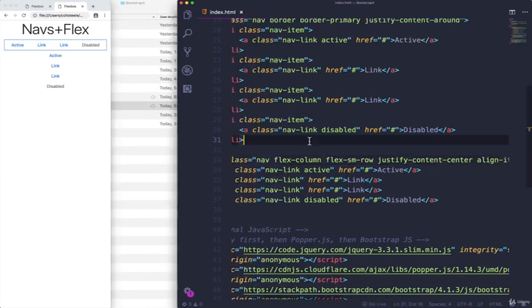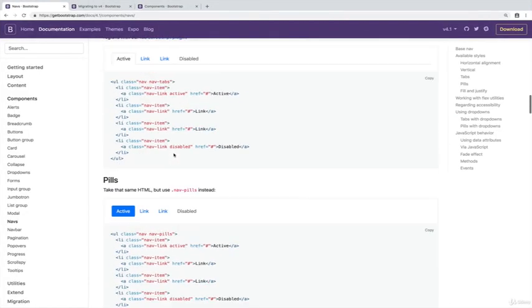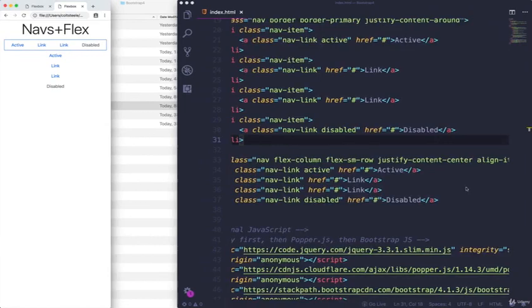Anyway, we have a lot of control. There's more to navs around the actual UI of them. You can make pills, which gives you this sort of active color. You can make tabs, which is relatively self-explanatory. You just add in nav-tabs. I can show one of those really quickly.